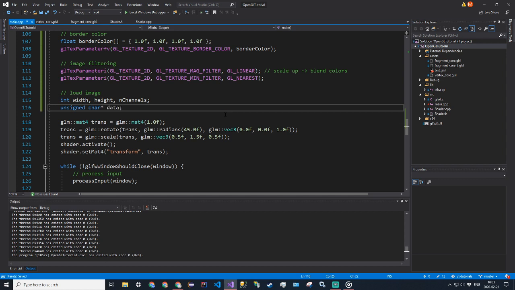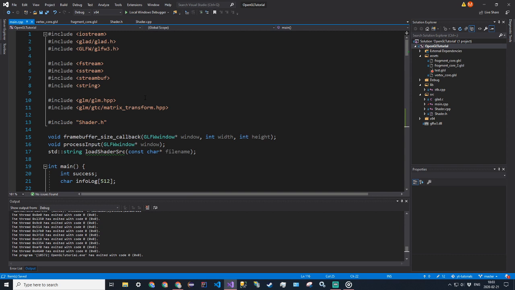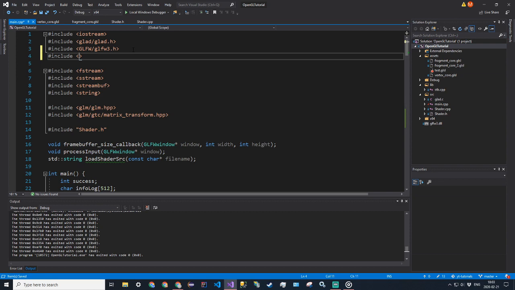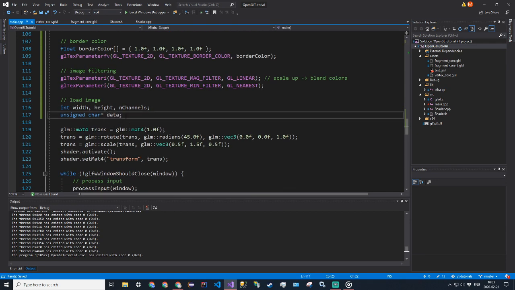Okay, so to actually get the value, we're going to say unsigned char star data, and we actually have to include the library. So at the top, just go ahead and say include stb/stb_image.h. And now go back to the data value, and to load the image, we're going to say data is equal to stbi_load, and we're going to put the path.